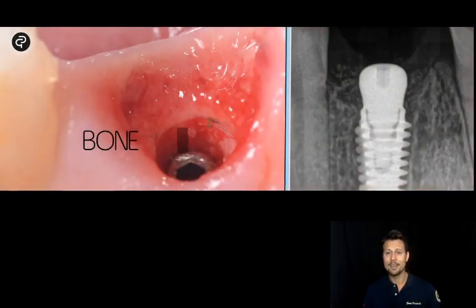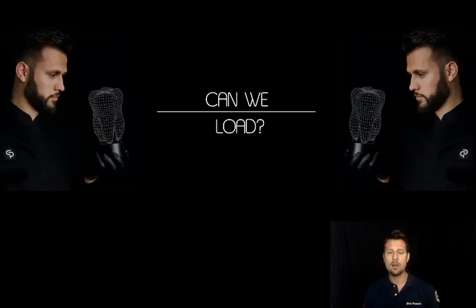And here is the X-ray of control, just to be sure that everything is seated correctly and that I did enough bone reduction to put my prosthetic device inside the fixture. So now the question that we ask is, can we load?